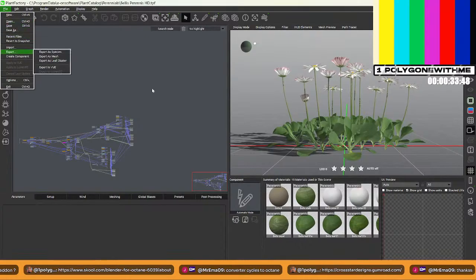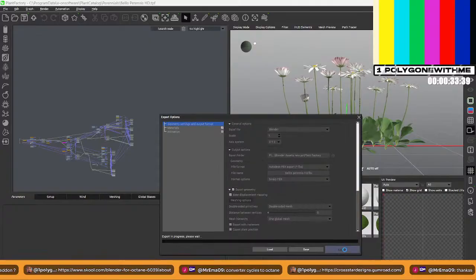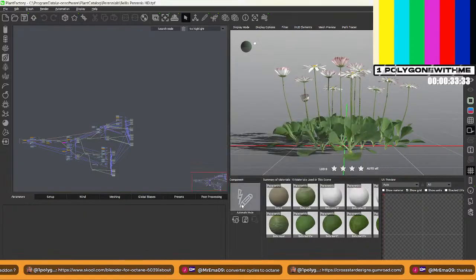File. Export as mesh. Yep, Blender. Okay. Yes. Export. Blender, new PC assets. Okay, it's putting it in the right place. Good. And while we're at it, let's do the next one.